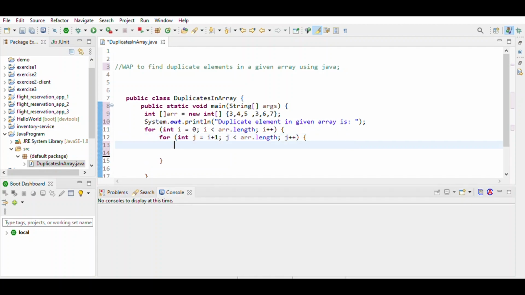Then use the if condition. If array of i is equal array of j, then print that array.